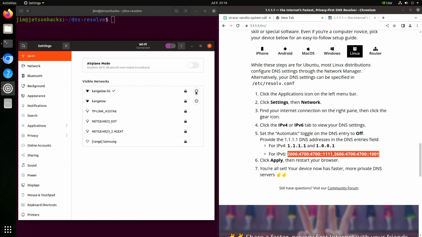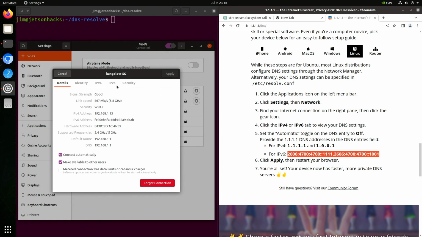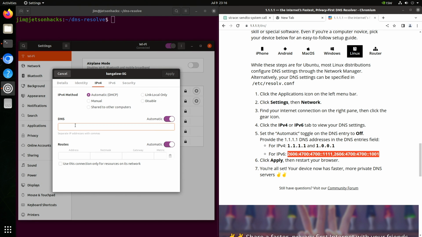If you are using Wi-Fi, then you should set that up too. You will need to set up all the connections that you use. It is the same procedure as the wired connection. We set the IP version 4 primary and secondary addresses. We turn off the automatic DNS.